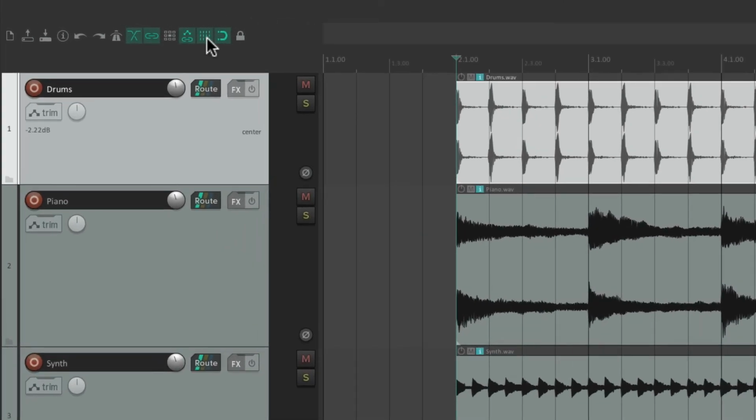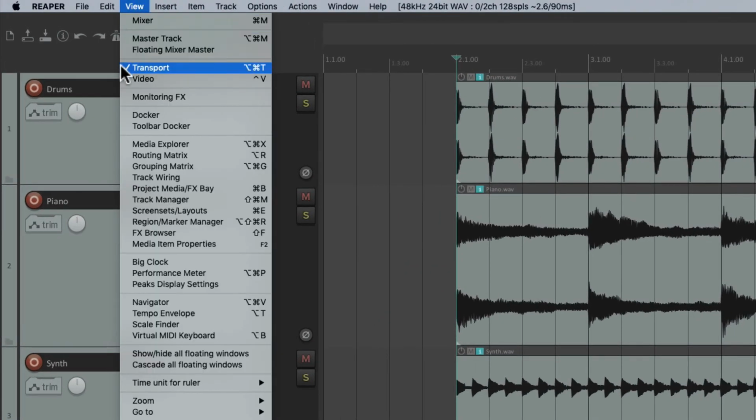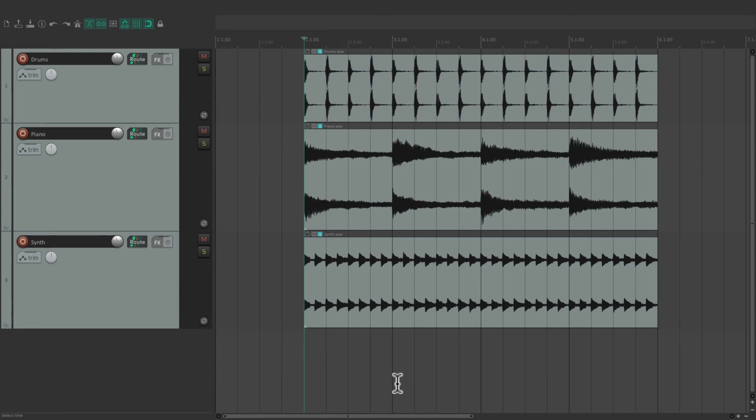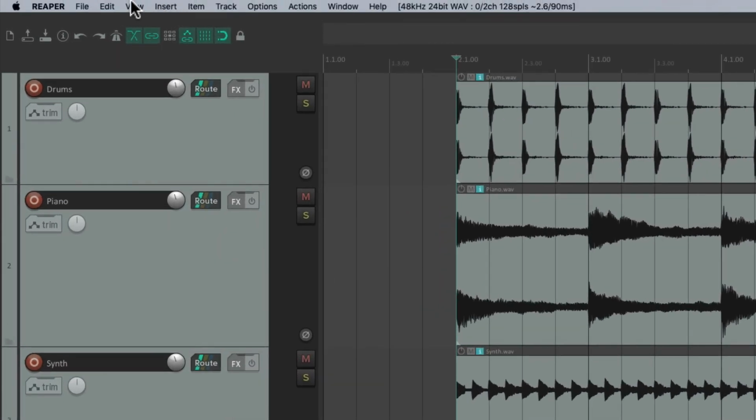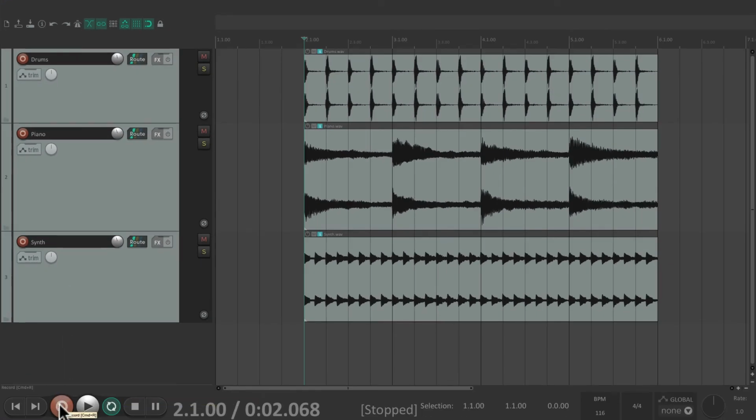And we could view our grid lines or not, and a whole bunch of other things we'll go over later. Down over here is the transport. We could view it down here or hide it right here to create more room for our tracks. And we could show it again right here. We could adjust record, play, turn on looping, on and off, stop and pause, see where we are in the song, see our selection, our tempo, and our rate.